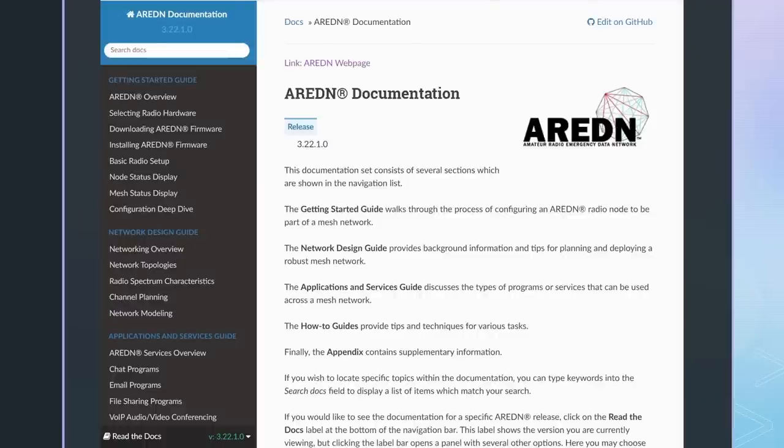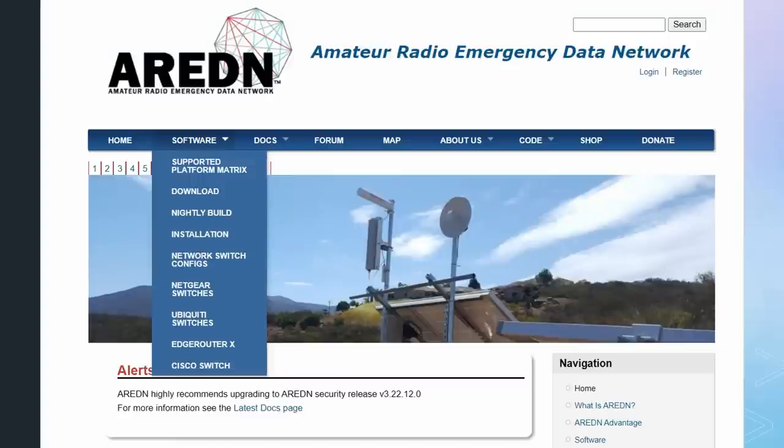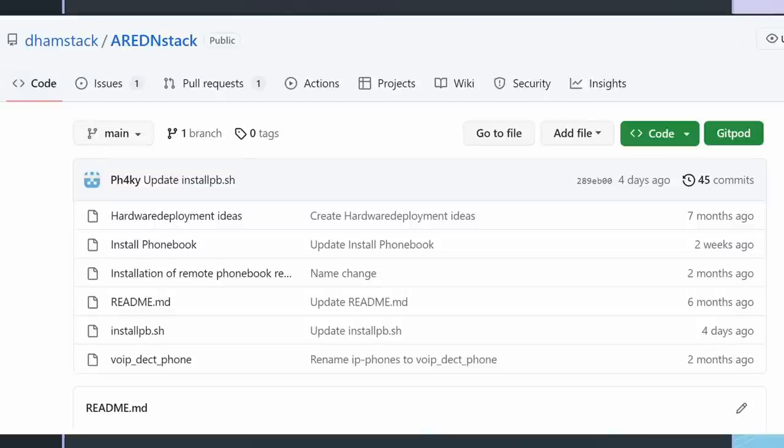Before we continue, AREDN is one of the best documented projects I know. You should find most information on this page. Here you find the supported devices as well as the needed firmware. If you do not find your device in the official list, you might go to the nightly build list, where you sometimes find the newer devices. We also started a page called dhamstack.com, where you find additional information, like an innovative phone book.